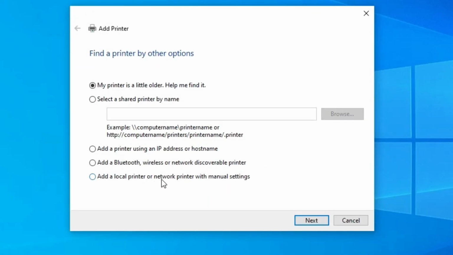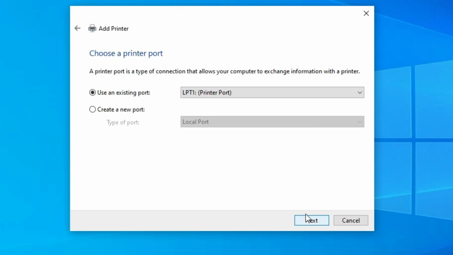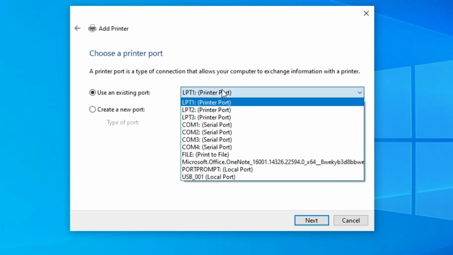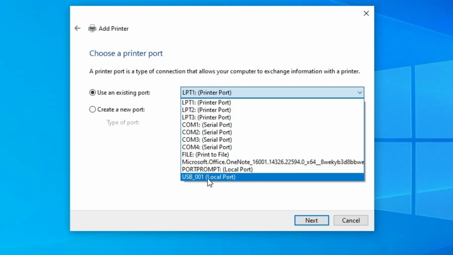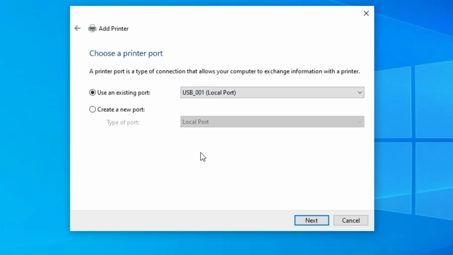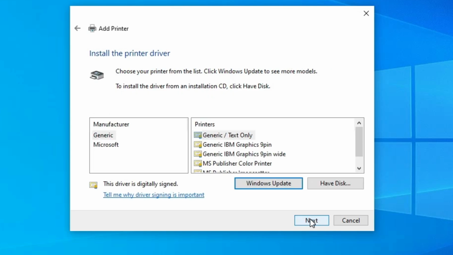Here we find Add a printer. In Add a printer, go to the last option, Add a local printer or network printer with manual settings. Select the last option. Click on Next. Here we find Use an existing port, the most important part of this installation. Click it here and select any USB port that you find: USB001, USB002, USB003, USB004. Select any USB port that you find. Click on Next.